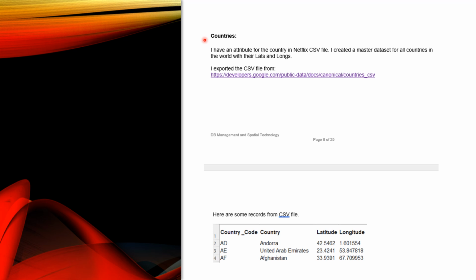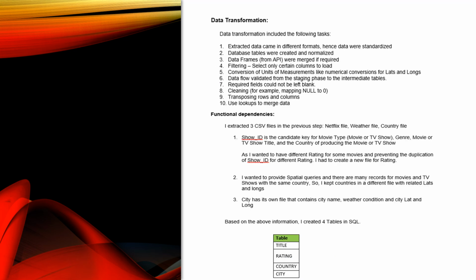The other one is the countries, which is a CSV file that I downloaded, and as you see here, a sample of that CSV file shows the country code, country, lat, and long of that country. In data transformation, we extract data, we make data frames, and we clean the data, and we prepare the data, and we think about the relation between those data. We think about how many tables we need.